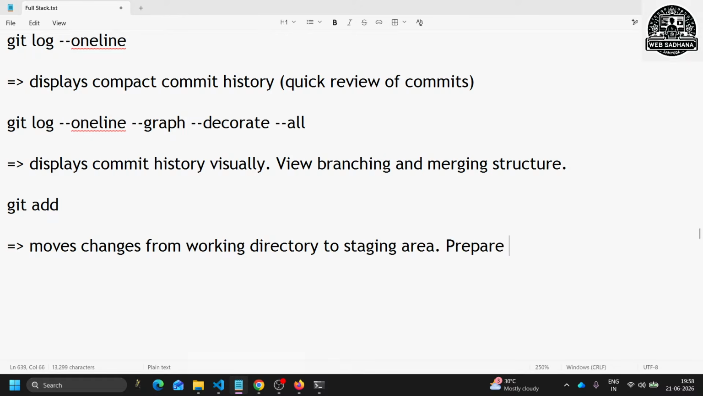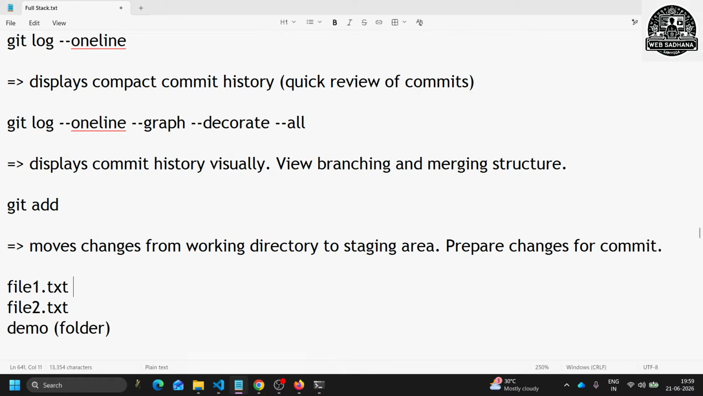What is the purpose? Before pushing, there are two steps. One is staging, the second is committing. So before commit, I need to stage the files. You can stage a few files or all files, so prepare changes for commit. For example, I have two files, file1.txt and file2.txt, and one folder called demo. This is a folder, and this is a file, and this is also a file.